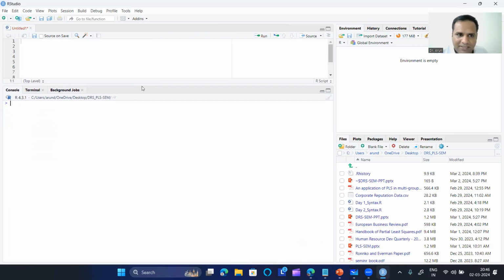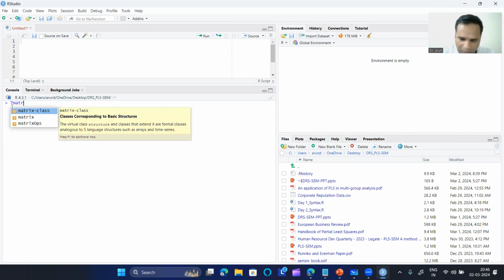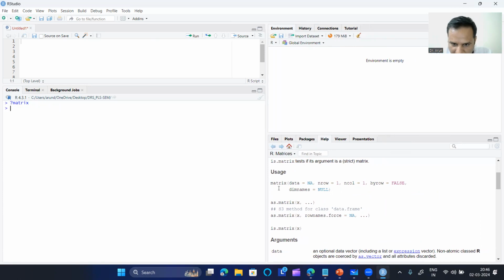I don't require this script window. Yes, Dr. Gandhali, I'll come to you. Let me address Sonam's query first. Just wait for a second. Now Sonam has a doubt about the matrix. You simply type question mark and type that command, matrix. See, this will come up. See the command. This is the way you should write your command: matrix. You should supply the data. Give the command for the number of rows. Give the command for the number of columns. Just look at this much for now.